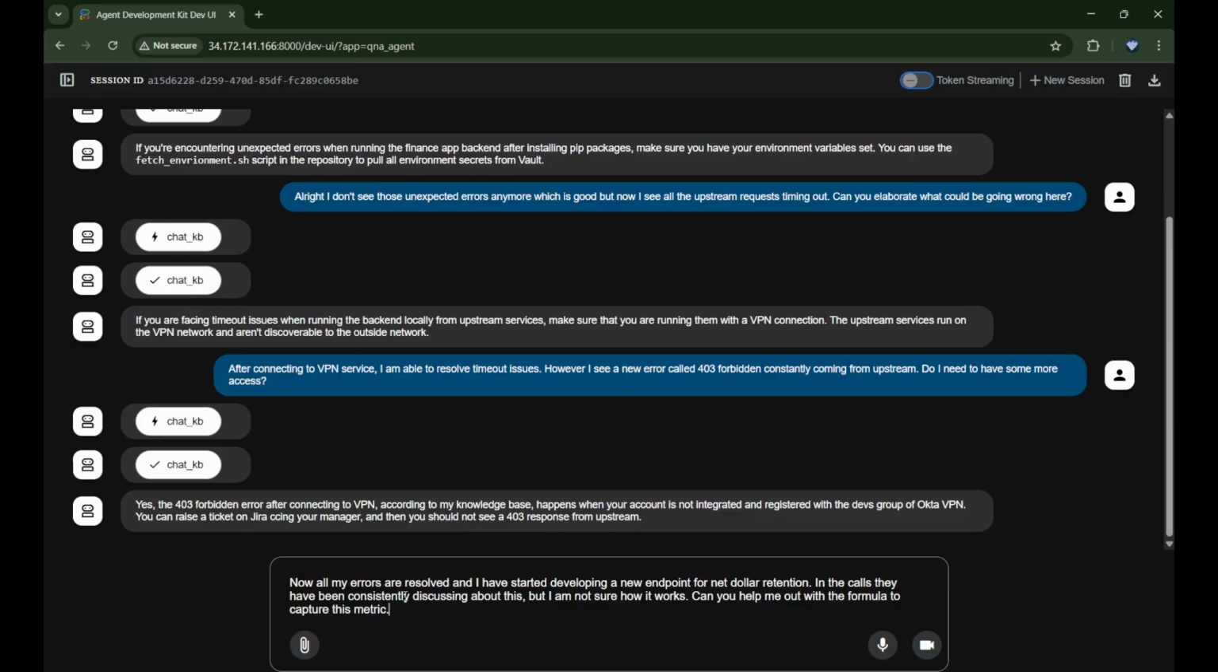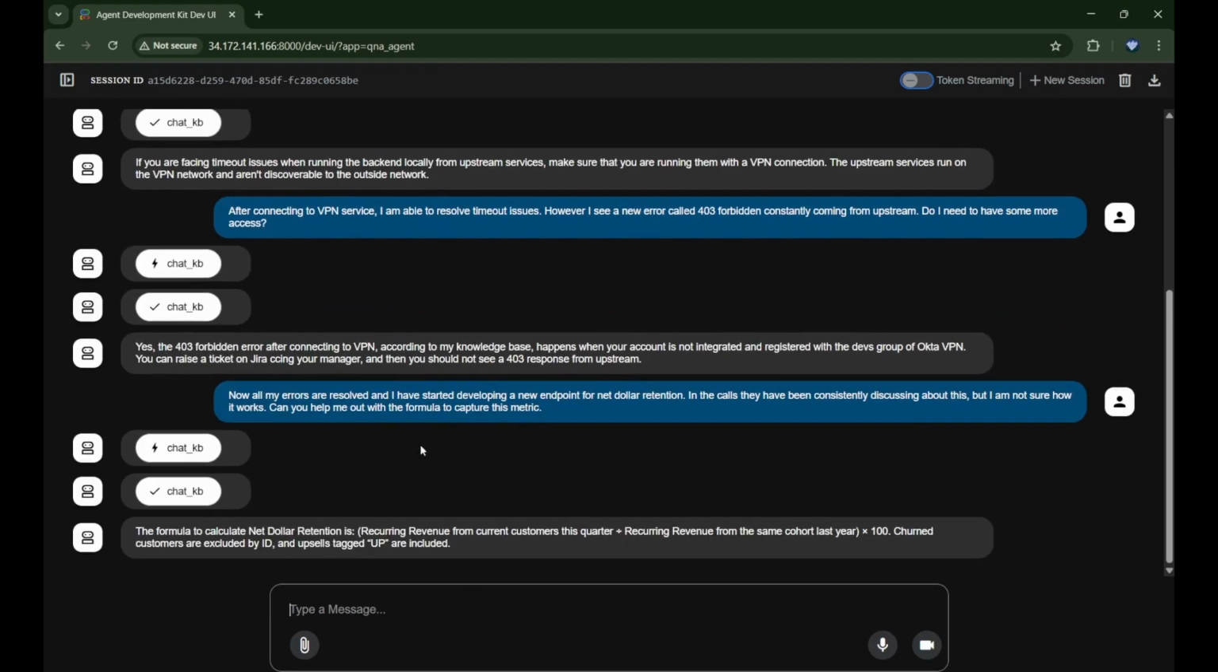That makes sense. So now my application is running, but I still have more questions about the product context. I'm directly asking: all my errors are resolved and I started developing a new endpoint for net dollar retention. In the calls, they have been consistently discussing this, but I'm not sure how it works. Can you help me out with the formula to capture this metric? The formula to calculate net dollar retention is recurring revenue from current customers this quarter plus recurring revenue from the same cohort last year, times 100. So as you can see, not just related to the setup, but it also helps me get the product context through all this retrieval from the FAQ store.